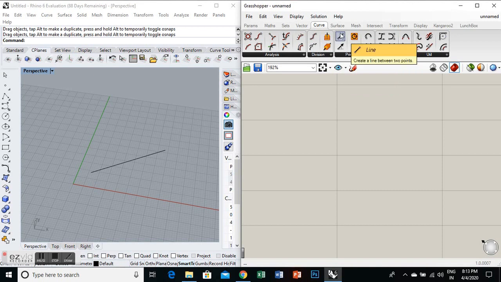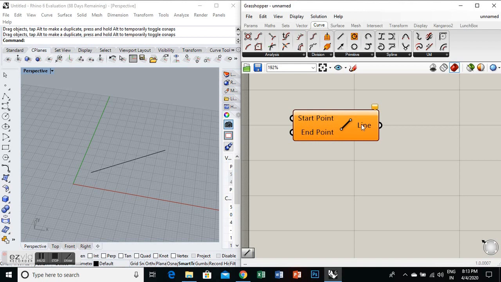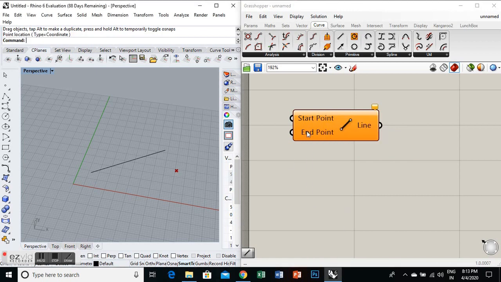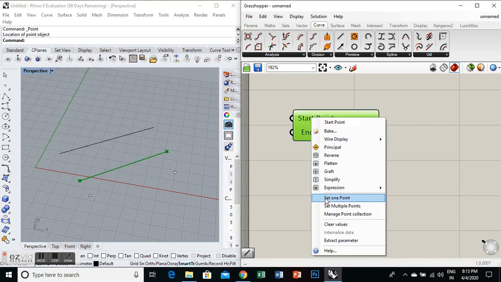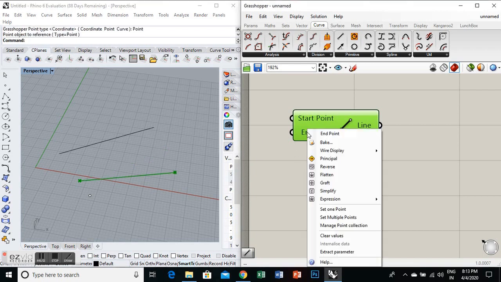Now if we want to connect the line with Grasshopper, we have to take a component, the line component, then we'll take the cursor to the start point and right click on it. We'll select set one point, then we'll set a point in Rhino, and then again select another point for the endpoint. Then there will be a line drawn in Rhino, but it is still not connected with Grasshopper. It will not move.